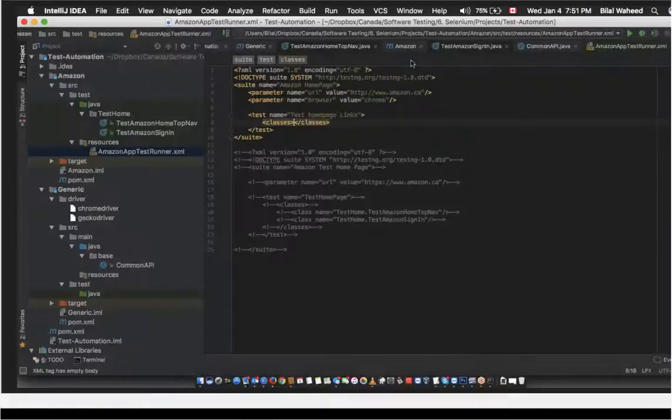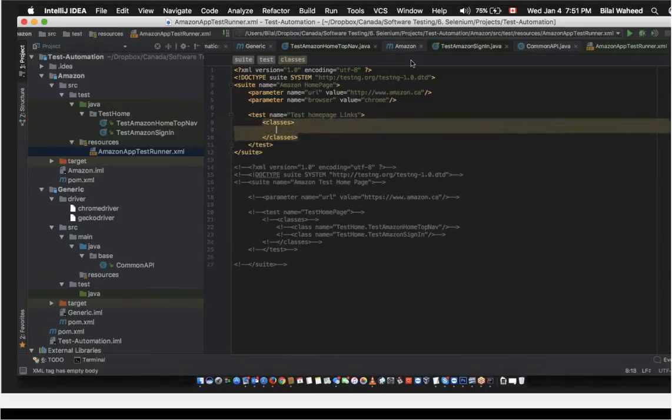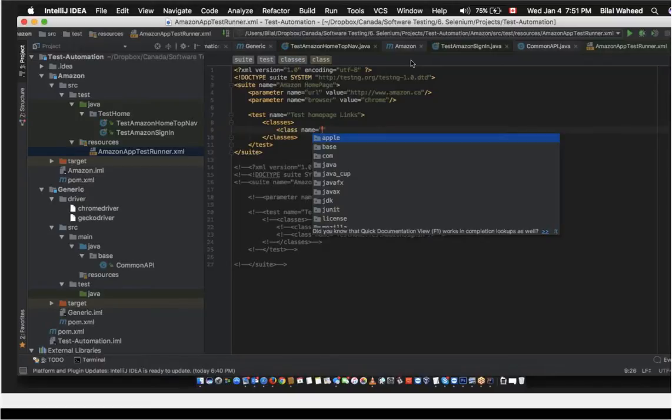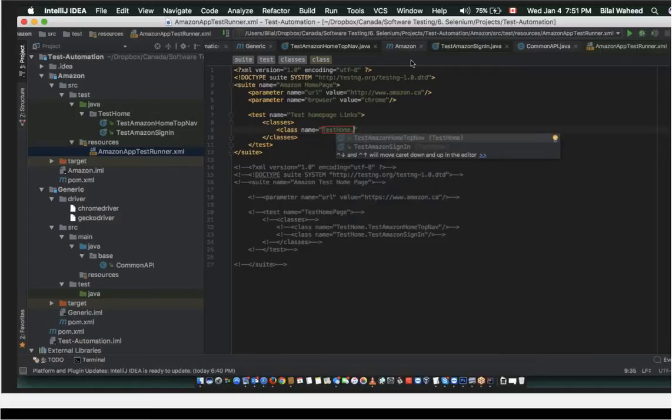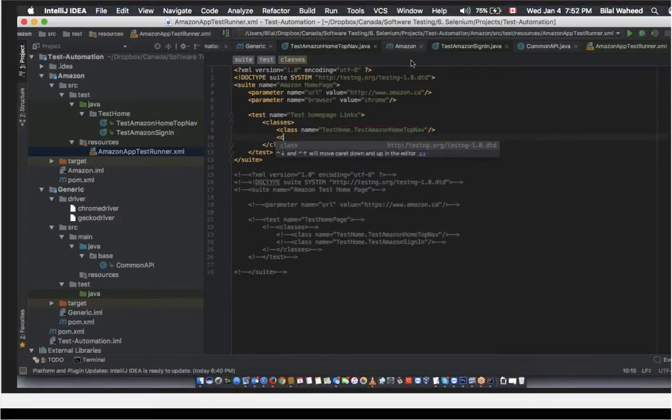Test home, oh no, classes. Okay, sorry. So the class name is going to be test home dot test Amazon top nav, and class name test home dot test Amazon sign in. I'm only adding this backslash over here, and it's automatically completing it. So there you go. This is our test class.